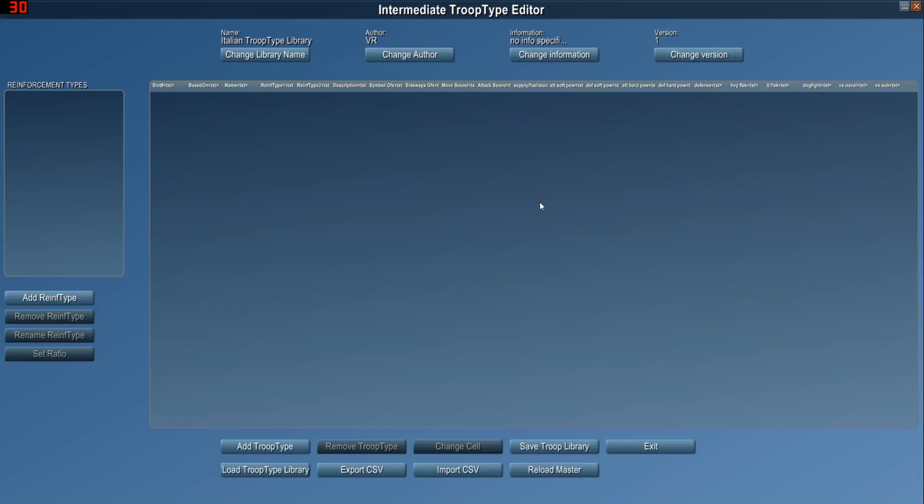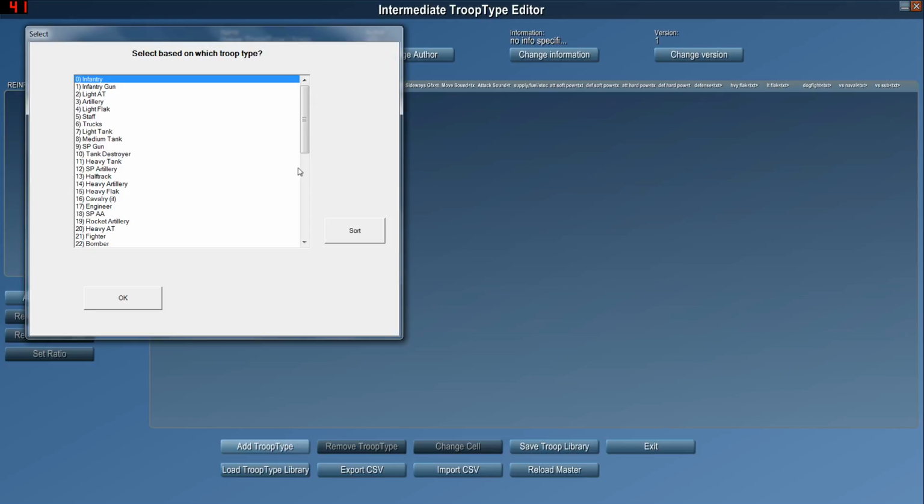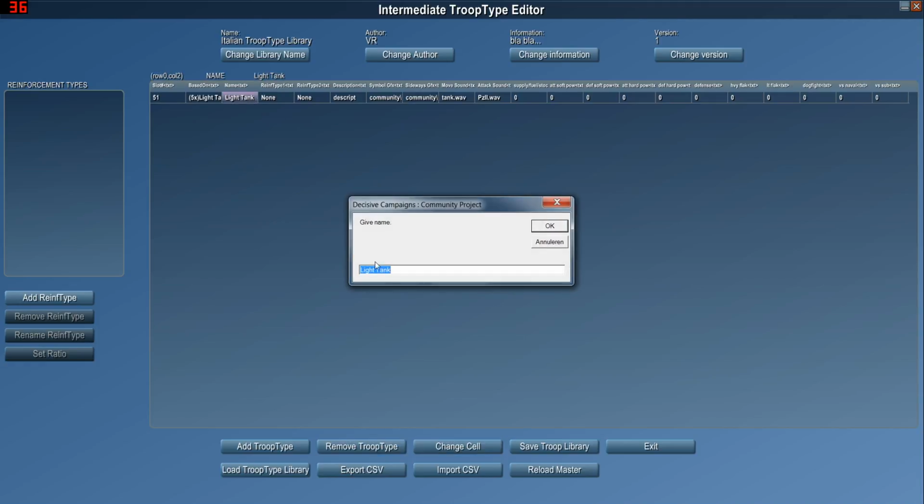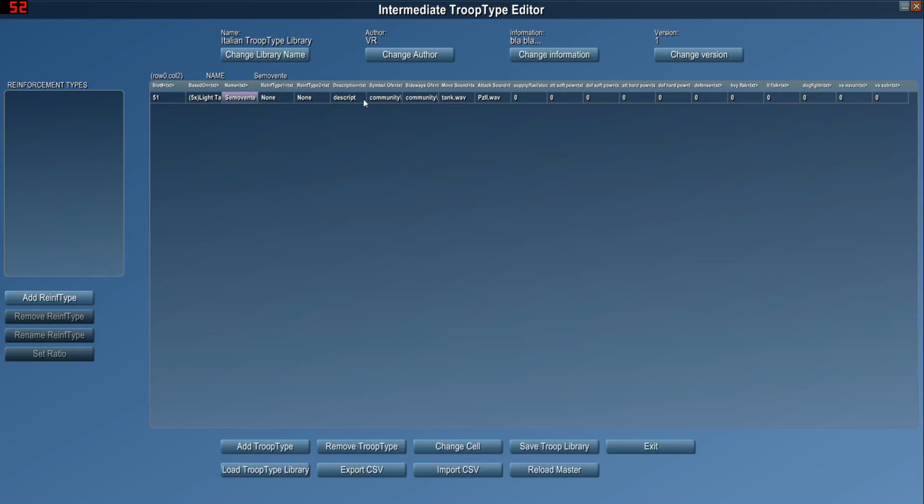Version number is interesting if I would update it later on, so the end user can see if it's using the same version or something has changed. Now, let's add an Italian troop type. I'm going to add a tank type here. Name, I'm going to add the Simovante, famous Italian tank. And reinforcement type, we'll get to that later.